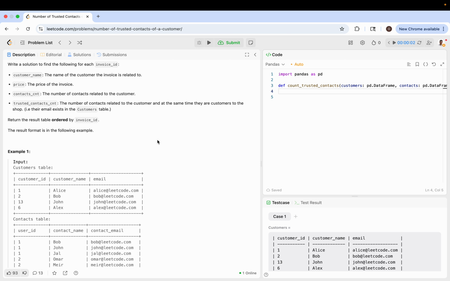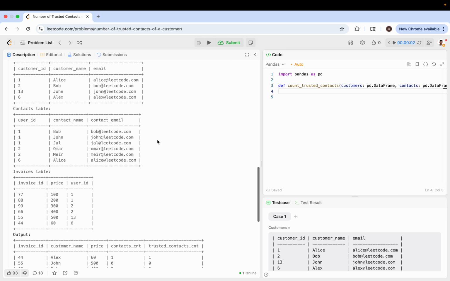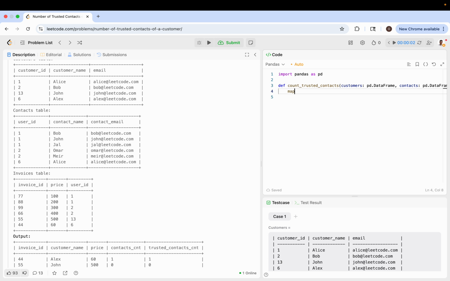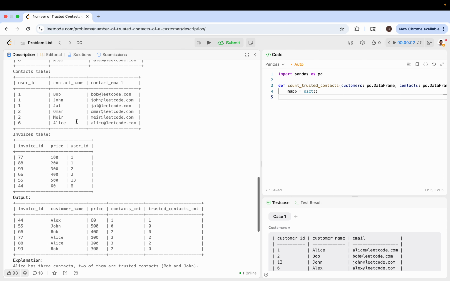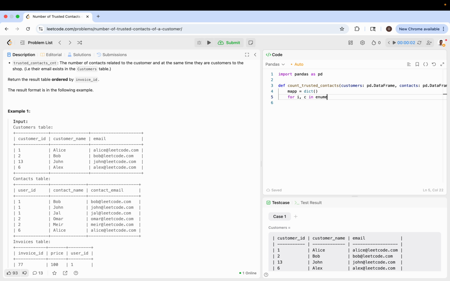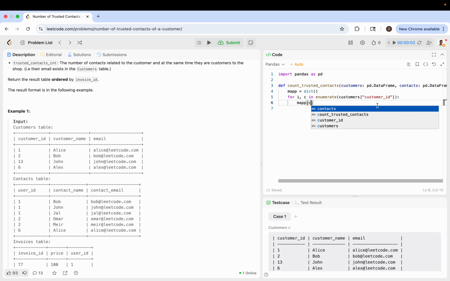So yeah, let's just go ahead and start getting all the different pieces of information that we need. First of all, what I like to do is to map the customer ID to the customer name so that we can actually do this instead of having the user ID with the invoice ID. So let's just go ahead and say for i, c in enumerate customers, customer ID.